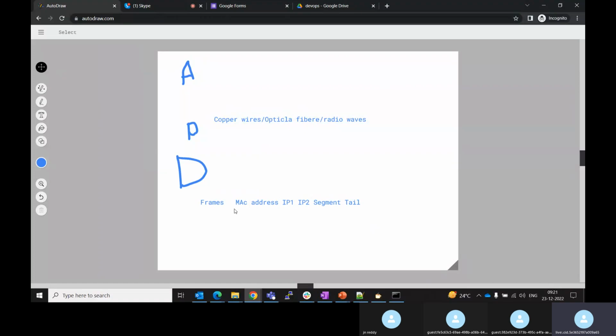So this controls how the media needs to be accessed, and it handles flow control and error detection. This is the way the data link layer works. Suppose you are sending from the host: it takes the source IP1 and the destination IP2, and the data.